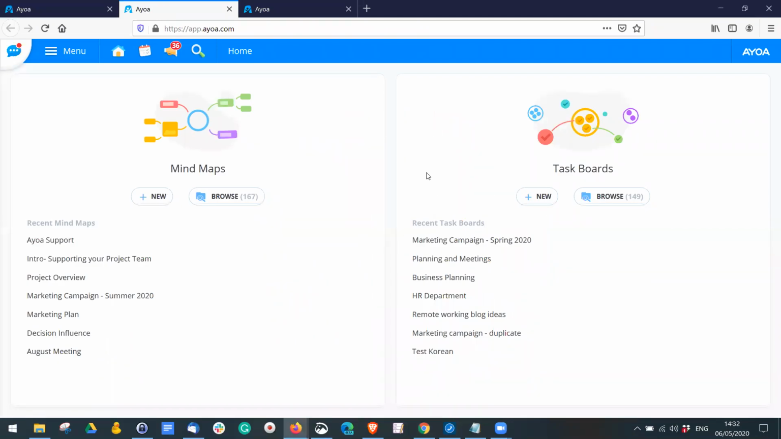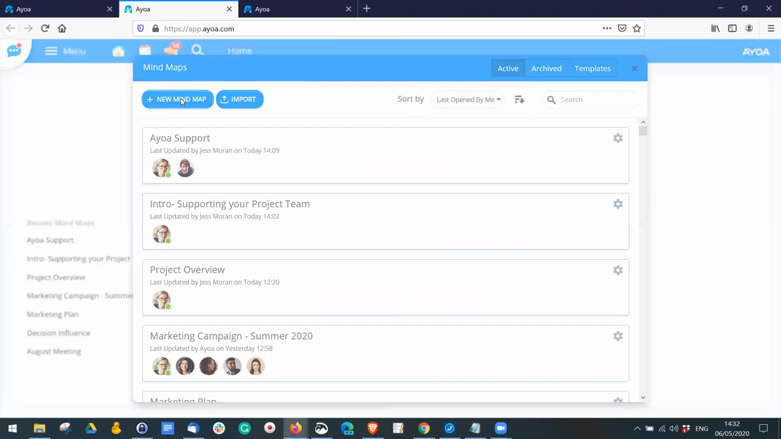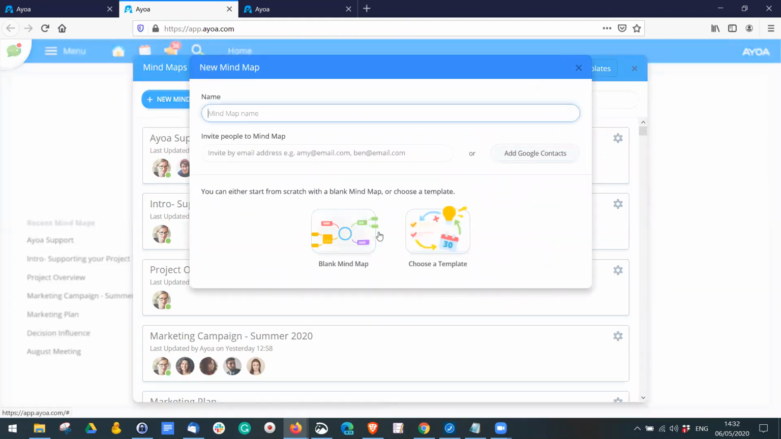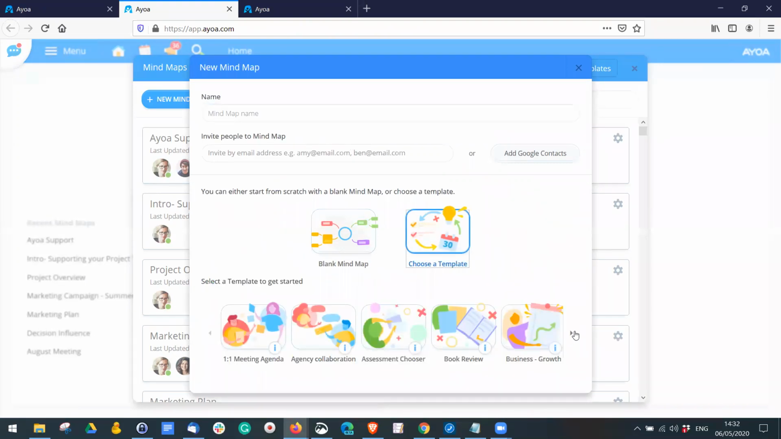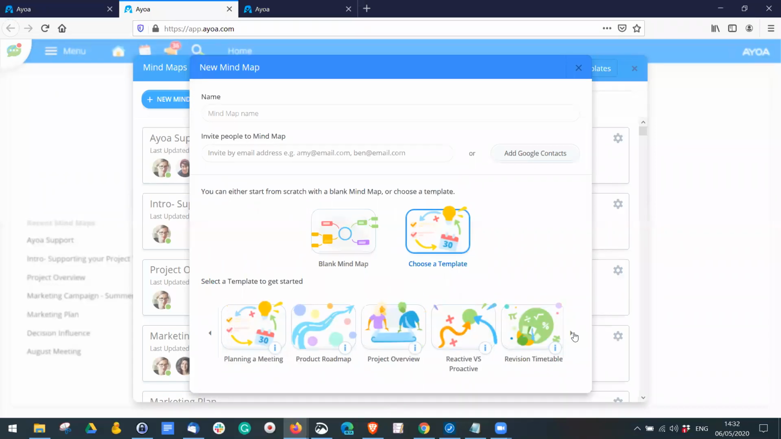So I'm here on the home page. Now, you may not know, but we actually have templates already available. So if you click on Browse, then click New Mind Map, you actually have a variety of templates to choose from here. If you click Choose Template, if you scroll down here, there is actually a project overview option here, which you can skip to. So, you know, if I wanted to quickly put together a mind map, I could do this.